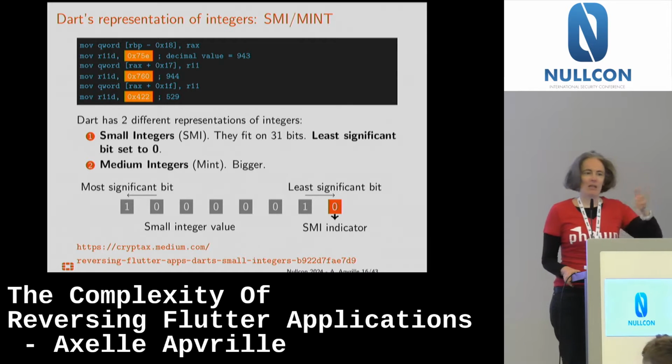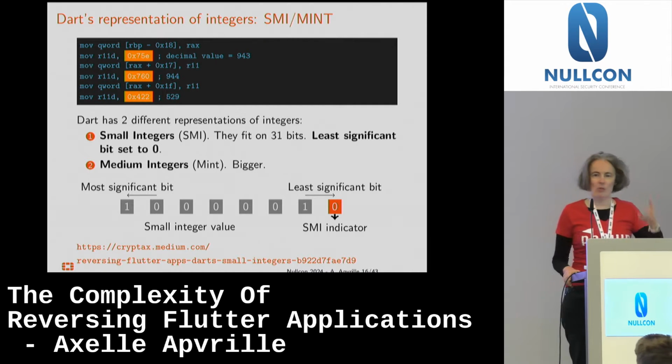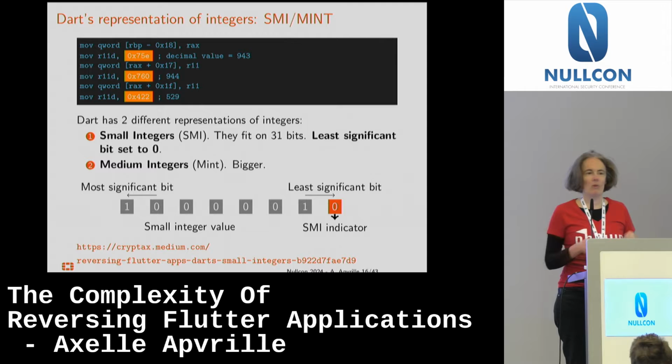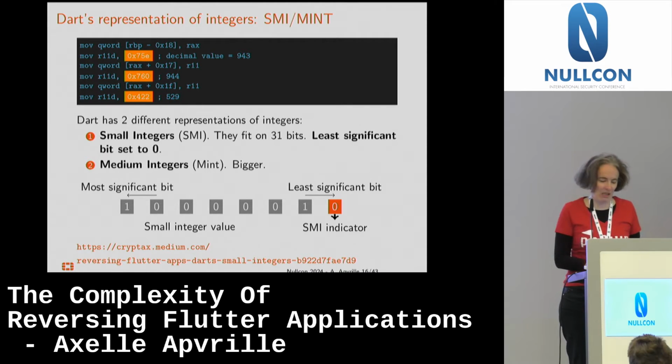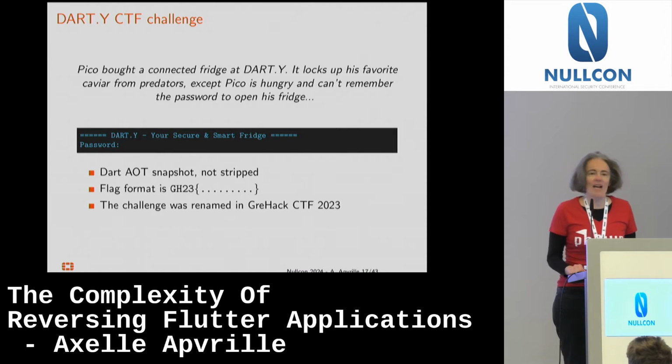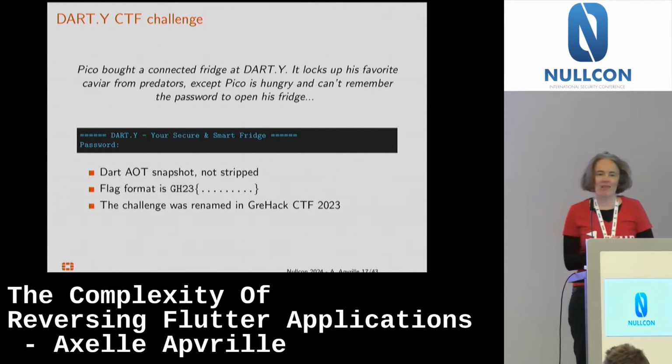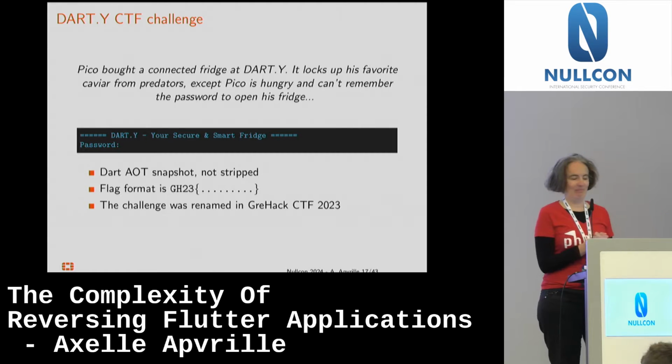So once you know it, it's not difficult, but at first when you don't know it, you're surprised because you don't understand why you're not finding all your integers, which is kind of basic assembly normally. And I'm done with the concepts. Now we're going to have a little bit of practice and a little bit of fun.